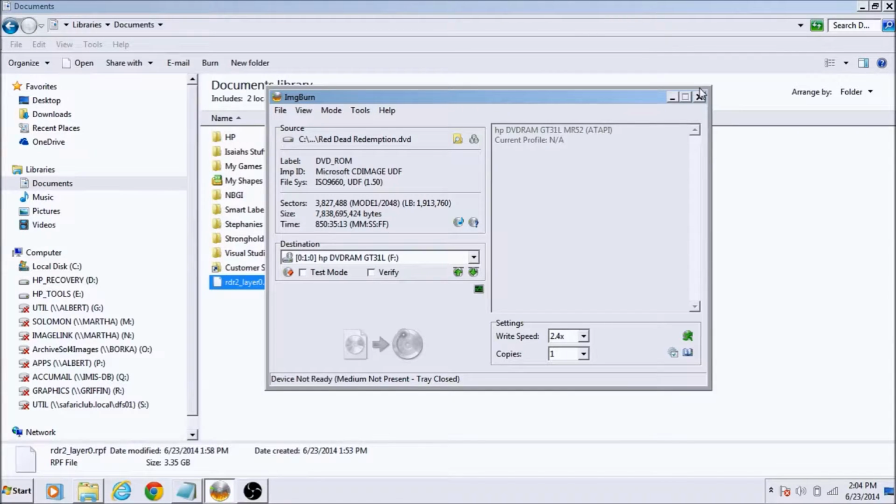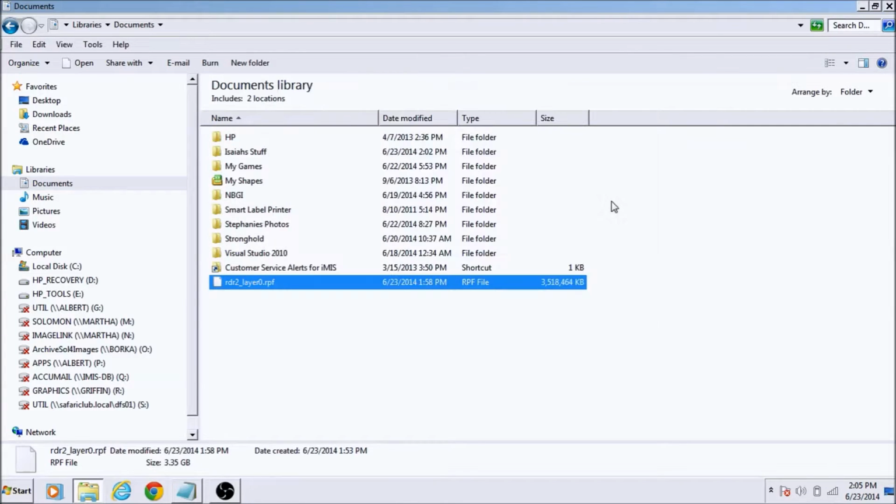I hope you like this tutorial. It's a really easy process. We're basically extracting a file, modifying the file, and putting the modified file back onto the game, and you just burn it from there. It's pretty simple if you actually think about it.